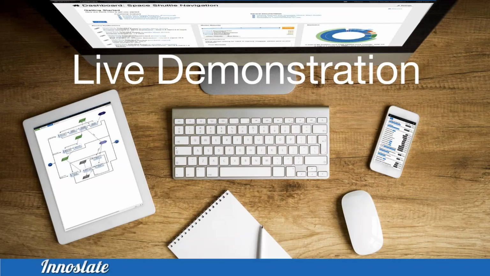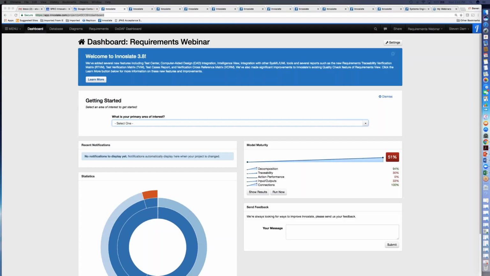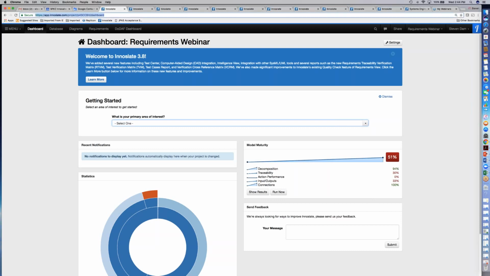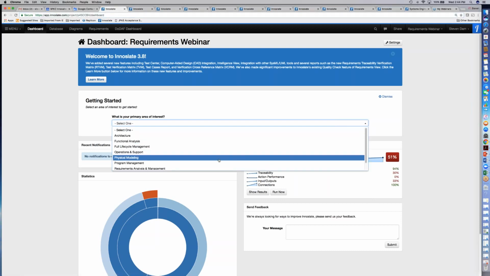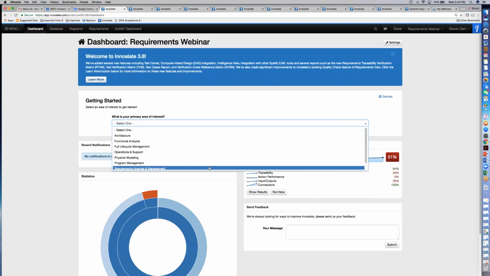So we're ready for the live demonstration portion. Give myself a little bit of time. That's good. Okay, so first thing you're going to come into is probably our dashboard, and you see the dashboard. And usually there's various things here to see. And I can explain it briefly, but you have a Getting Started panel. And if you're interested in requirements, you can just click on that and come down and select Requirements Analysis Management.